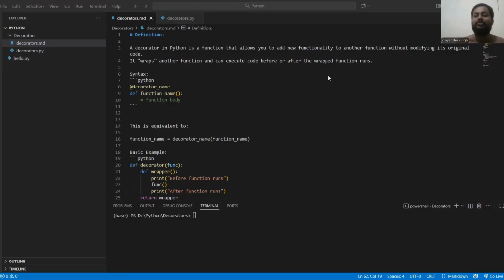So for that, we are going to use decorators, and we simply have to use the at the rate symbol. That is the syntax of a decorator. After using that, we don't have to go to each and every function and make the changes. We just need to add the at the rate and the decorator name. It automatically changes that particular function and serves it in a better way.